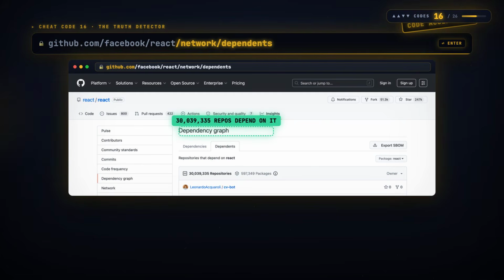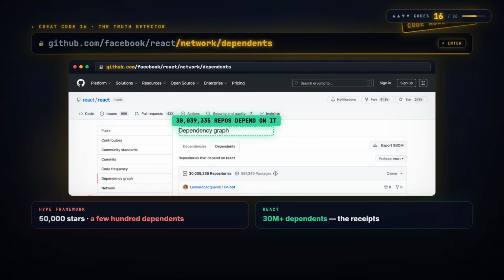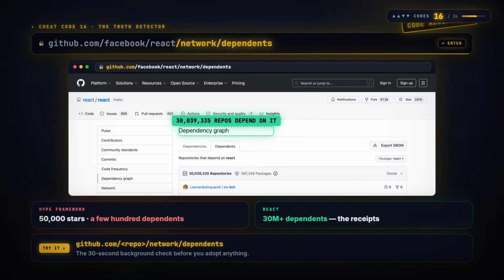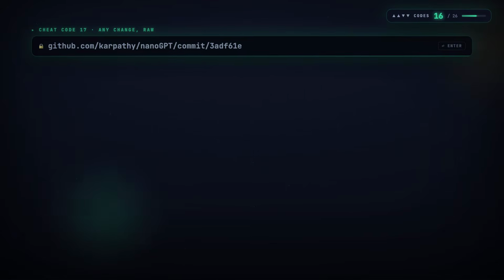Tens of millions of repositories depend on it. Now, look at the shiny new framework with 50,000 stars. Check its dependents. If it's a few hundred, you know exactly how much of that hype is real. So before you bet your project or your job on a dependency, run the 30-second background check. Dependents first, stars second. Trick 17.